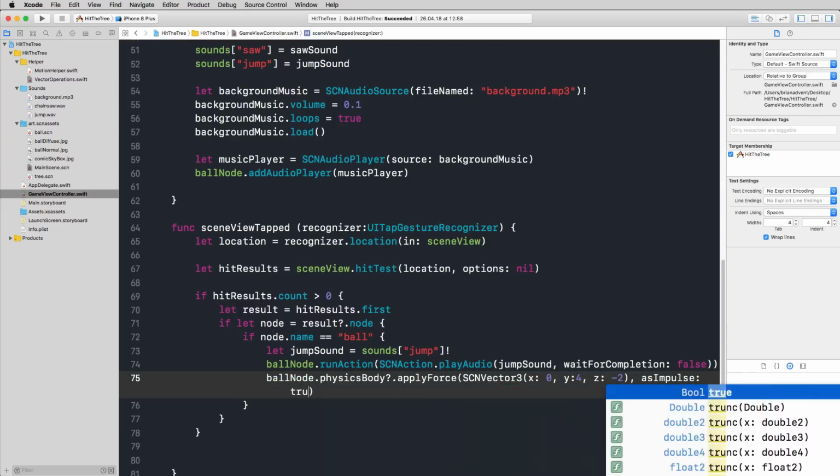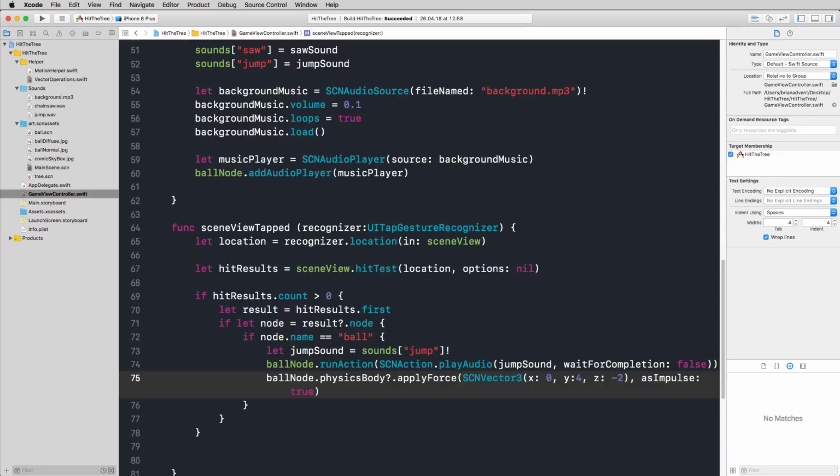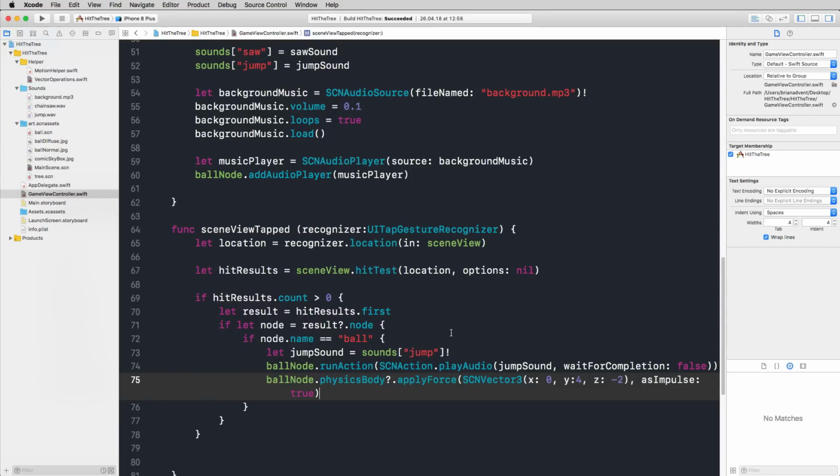And then I just want to make sure that this is an impulse, so we just apply this force once, and then there is no constant force applied to our ball. But at the moment, we cannot apply a force to our ball because it does not yet have such a physics body. So let's change that.